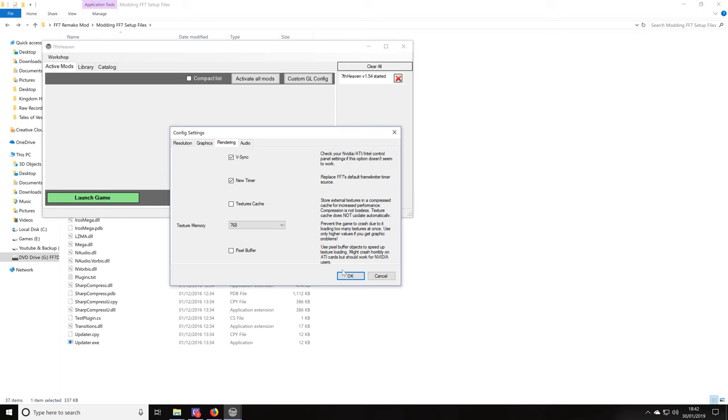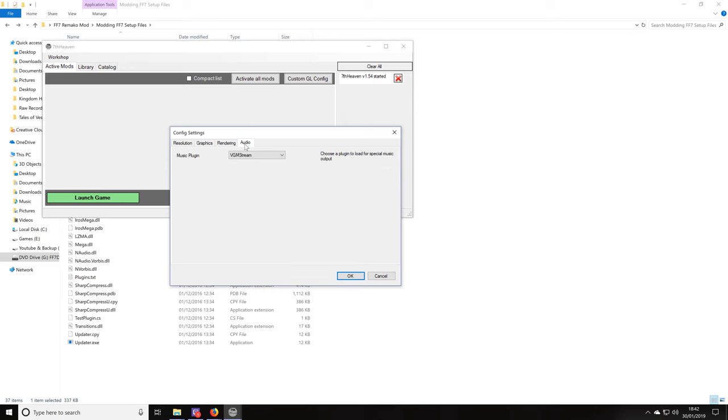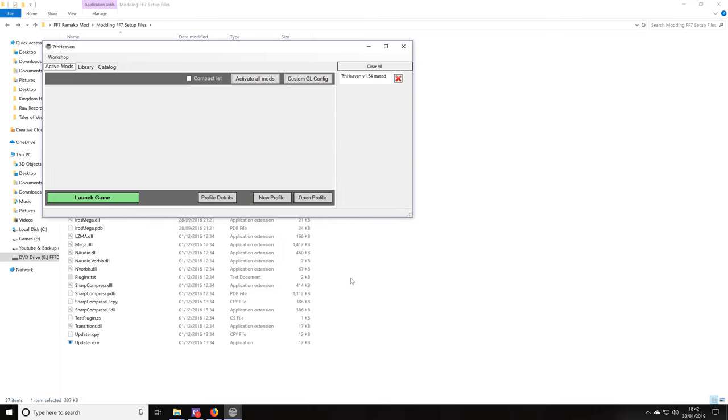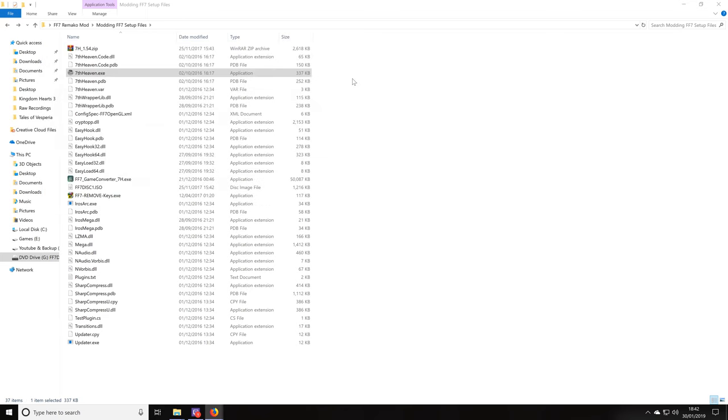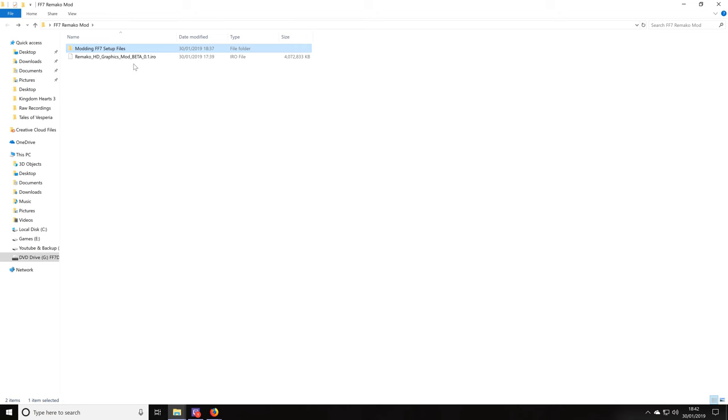And I do recommend having VSync enabled. You can play about with some of these other options as well. Just bear in mind that there are warnings next to some of them, so they might improve the gameplay experience overall, but then they also might be a little bit glitchy as well. And once we've done that and fiddled with those settings, we can basically go ahead now and reopen 7th Heaven in order to load up the mod.